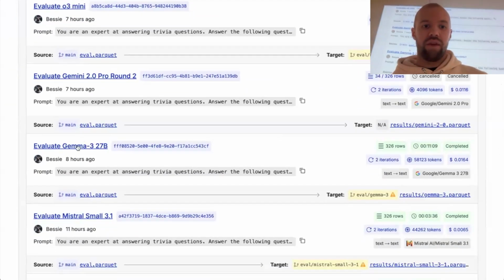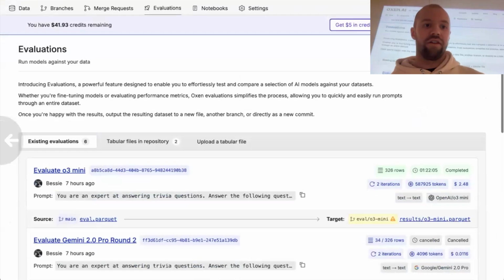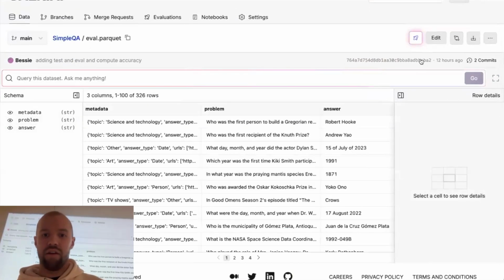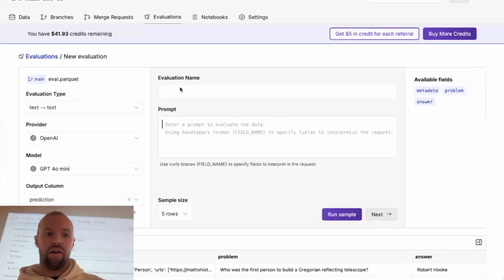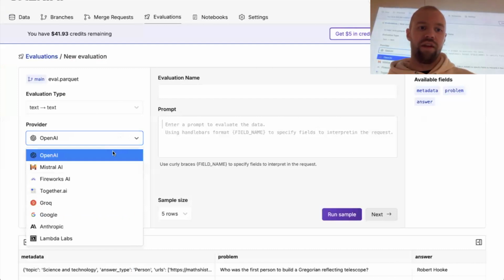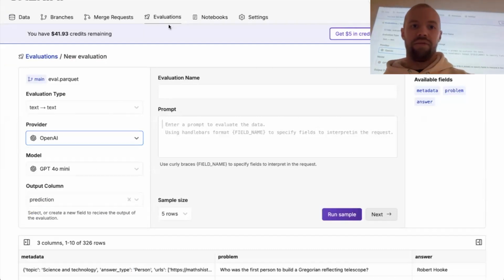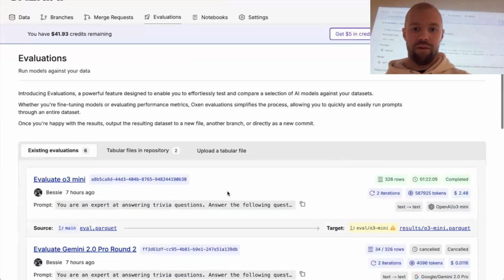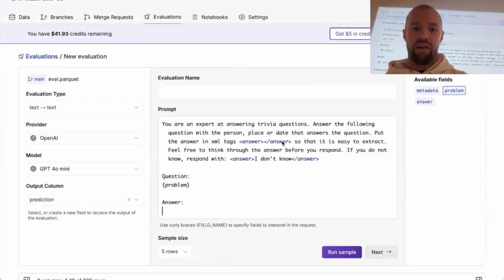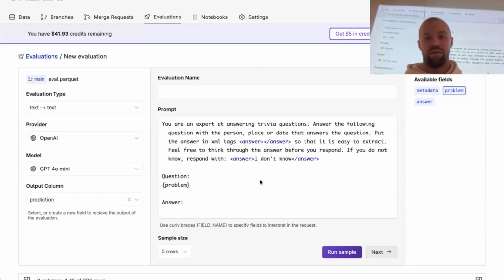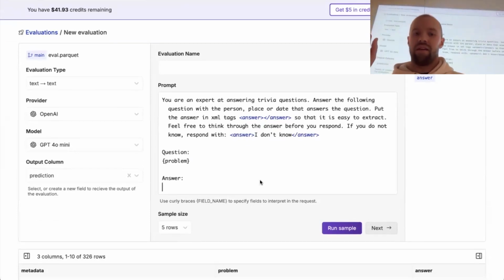So within Oxen, we have this ability to, actually, I'll start from scratch so you guys can see how it works. You can come in here, and we have a suite of different models. We could even do this real quick for GPT-4o mini. And I'm going to grab the same prompt that I used here. So: you're an expert at answering trivia questions, answer the following question with the person, place or date that answers the question. I'm having the model put the answer in XML tags so it's really easy to extract. And if you don't know, just put I don't know.